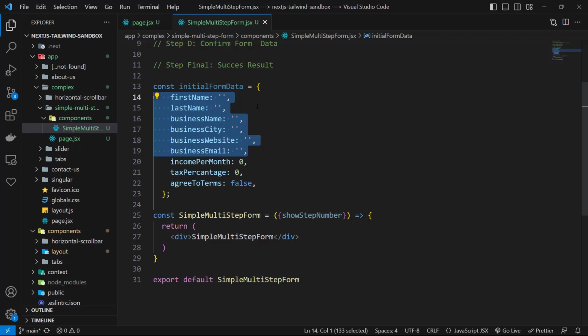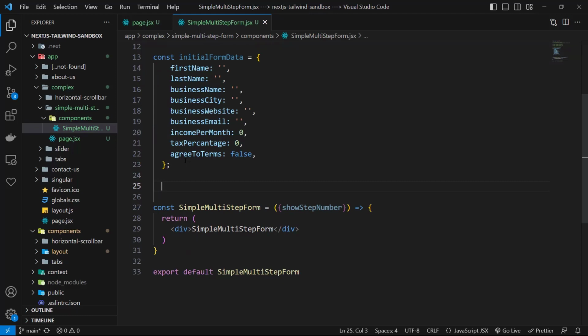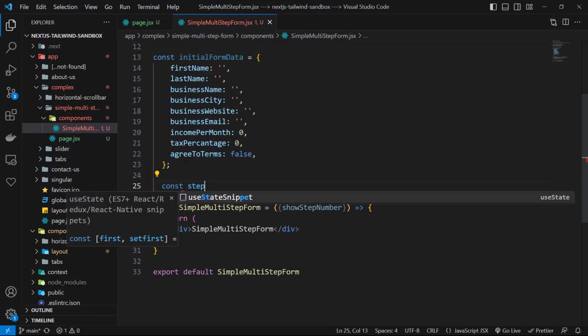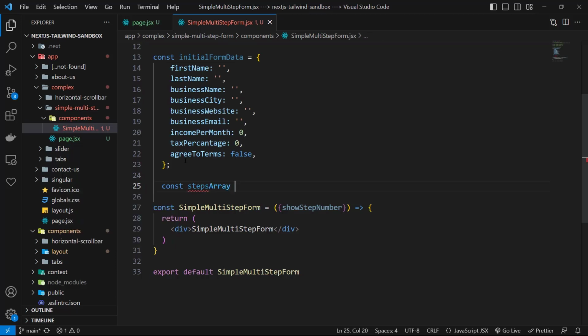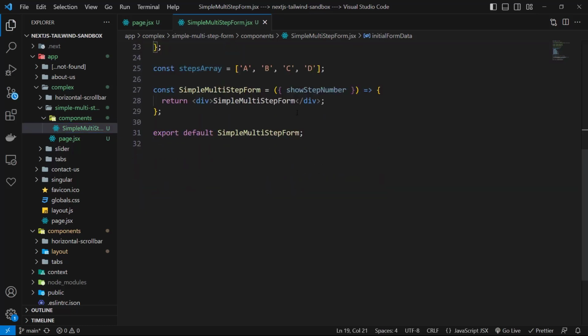So now I have the initial form state, and also after that I want to create a new array with the name of steps array. And inside that, I will have A and B and C and D. I will use this array to show some steps in my component. That's it. And after this steps array, we can go here and work on our component.